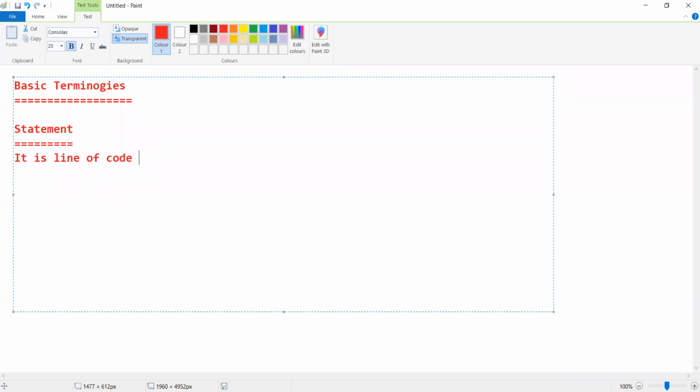It is a line of code separated with a semicolon, guys. A statement is nothing but a line of code which is separated by the semicolon. For example, what is the best statement? Can you give me an example? int a = 10, guys. int a = 10.